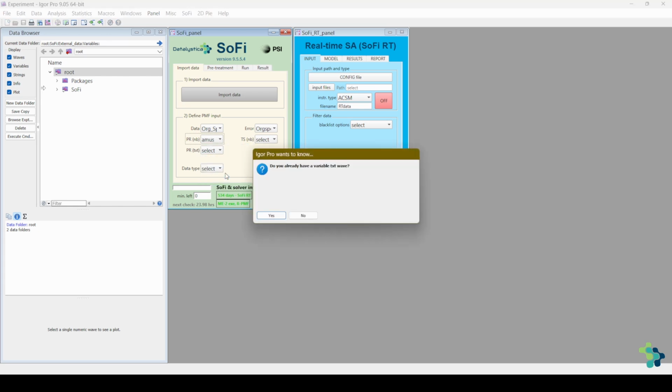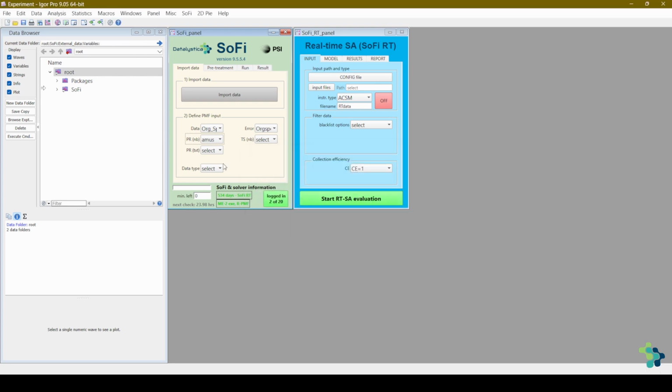Now, since we don't have a text representation, we have to click no here. SoFi will generate a text information for us. Then we can pick that under PR text. This is an almost text.